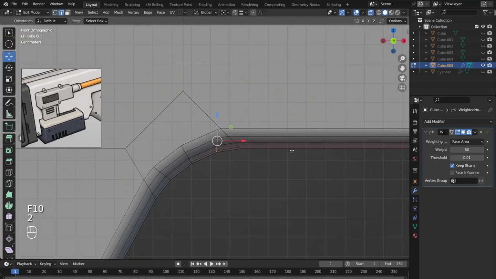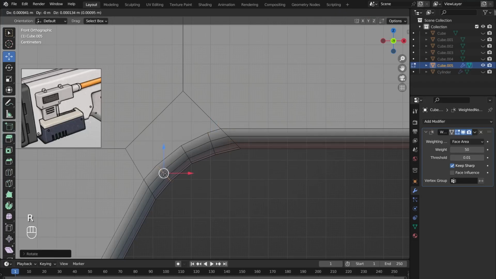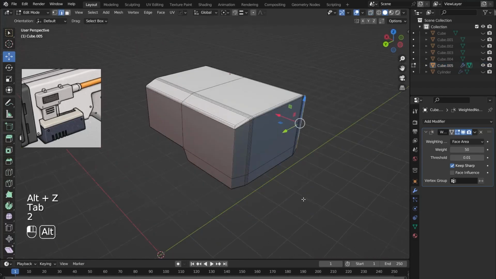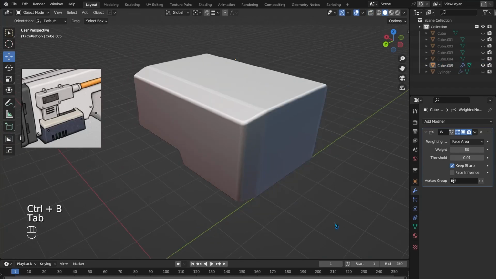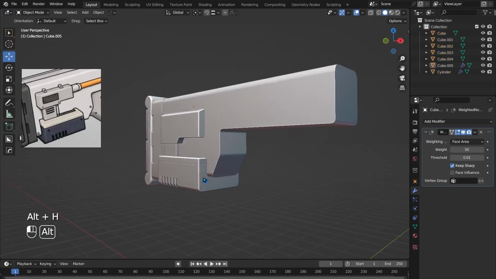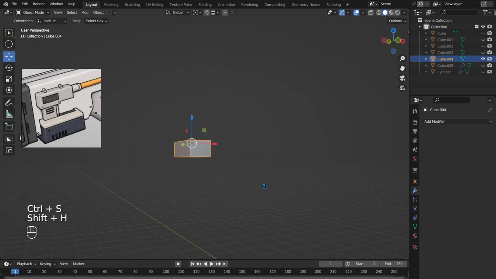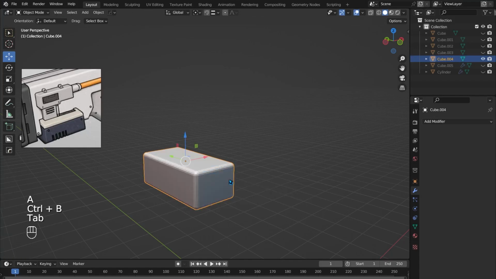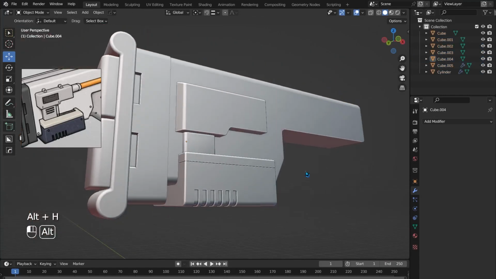Now I'll select these edges and rotate it a bit. Now coming back to this part, I will go into edit mode and select all the edges here and add a bevel to it.